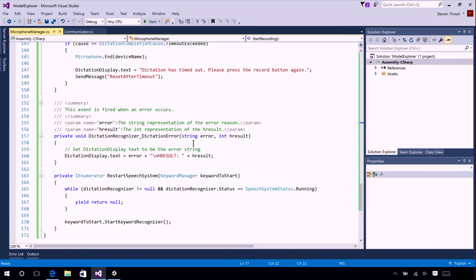The last event we'll take a look at is the dictation error event, which can fire if something goes wrong with the recording session. Most frequently, this will happen if you don't have internet access or lose internet access during the dictation session. At the bottom of this script, we've set up a coroutine called Restart Speech System, which will help us start up our keyword recognizers again.